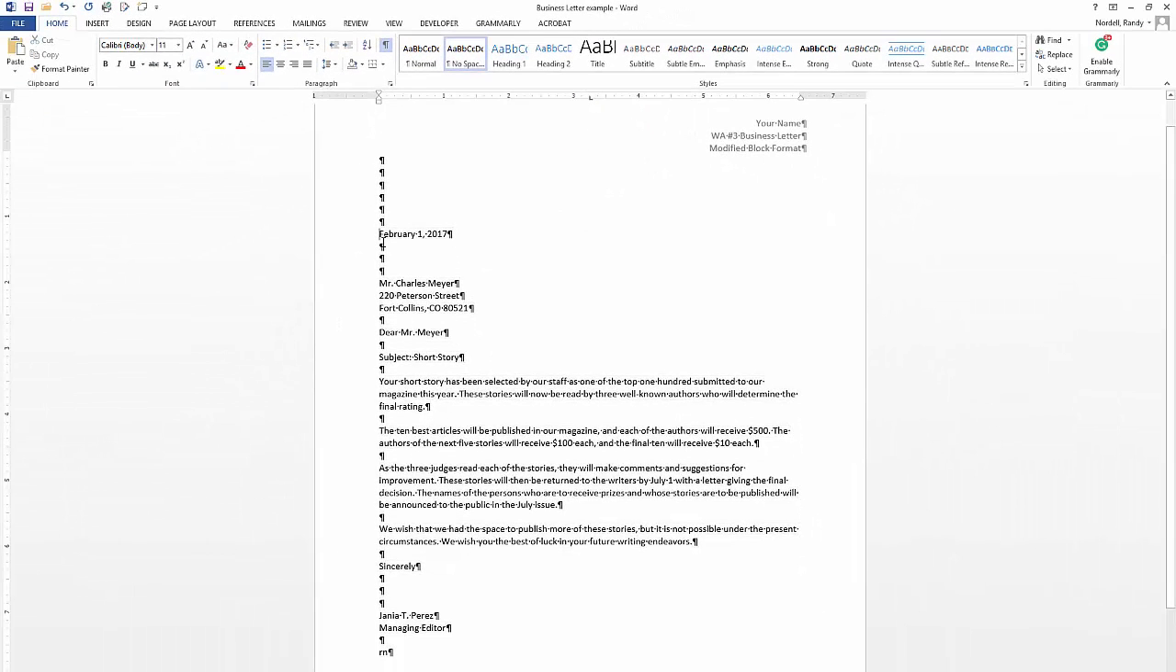And then all you have to do is click in front of the lines you want to move over, the date line, and press tab. Sincerely, and the writer's name and the writer's title, and now you have a modified block letter. So that's one way to do it.